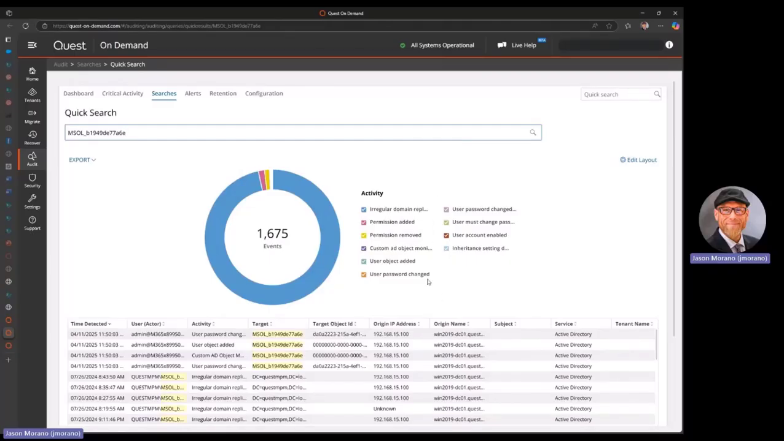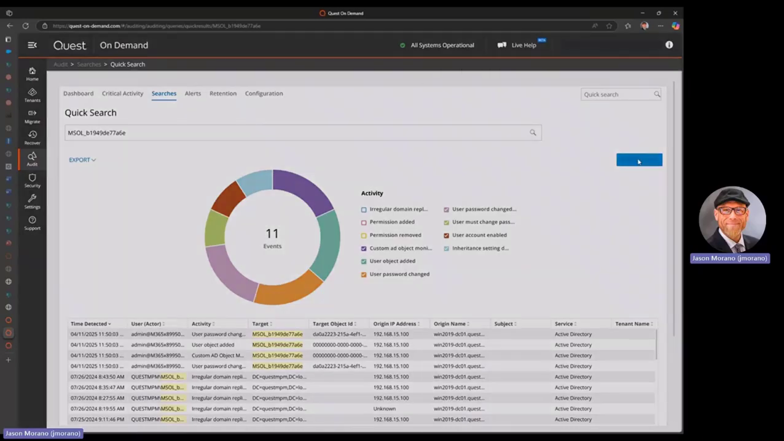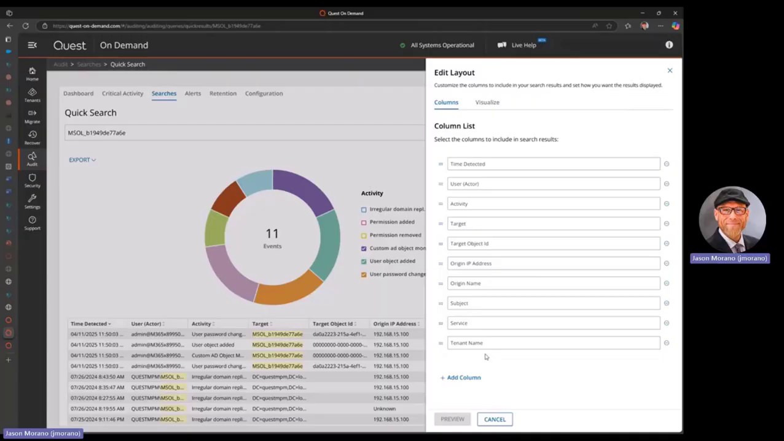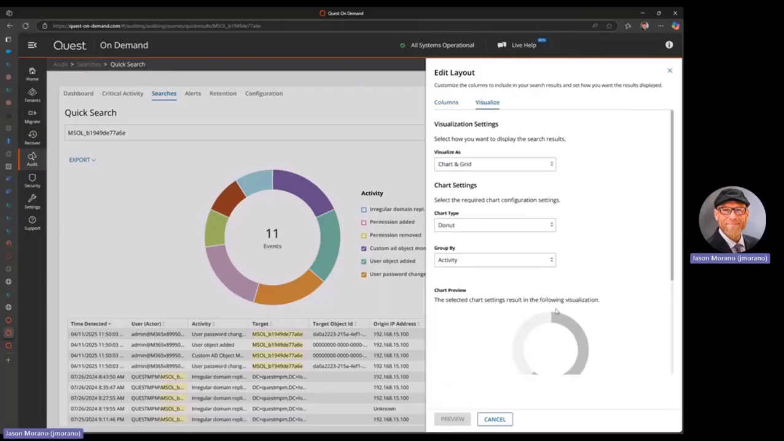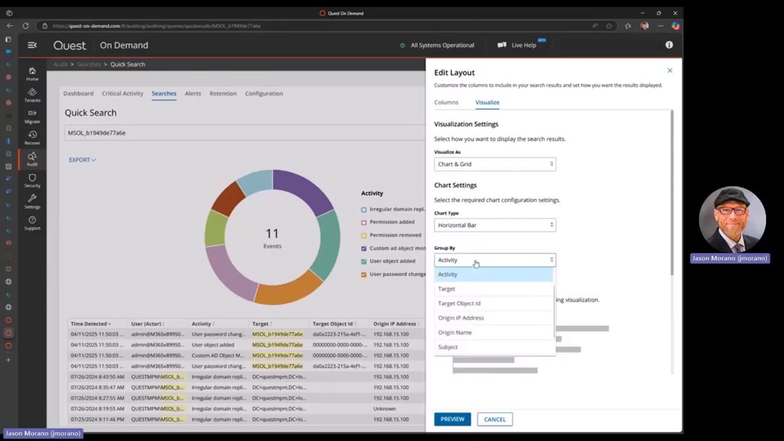On this screen, just so that you understand, you can decide, you know what, I don't need to see it. I know it's going to be an irregular amount of domain replications. You might want to look at different settings to filter out the noise, and we allow our customers to do that just by unchecking these. Okay, so this hopefully makes it easier. And while I'm here, I'm also going to show you I can edit the layout. I can add columns, take away columns. I can even decide how I want to see it. Is it a chart and a grid? Is it the donut, or do I do it by a horizontal bar? And do I group based on the following objectives? Okay.